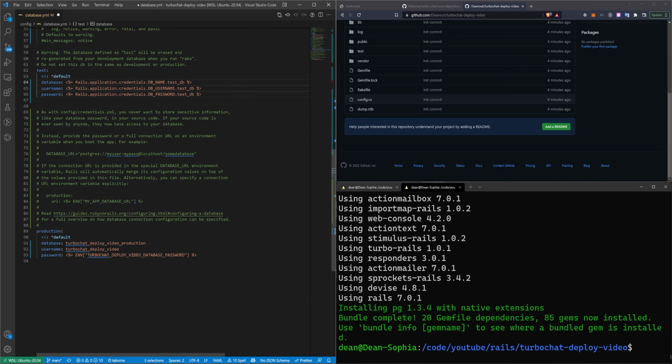Then we want to come down here to the production, and we're going to do the same thing. I'm going to Alt click all three of these. And I'm going to say prod_db. Now we need to actually set up those environment variables.